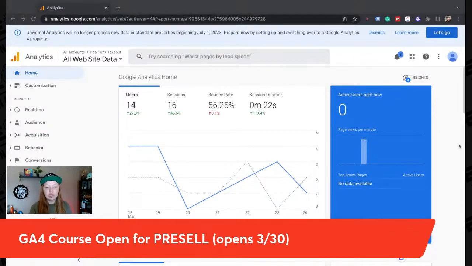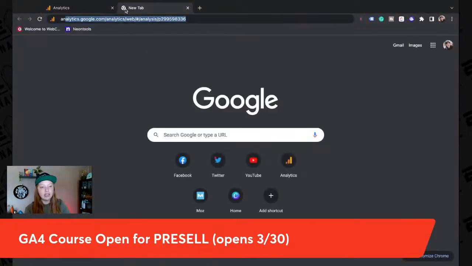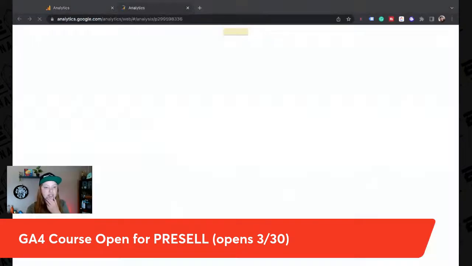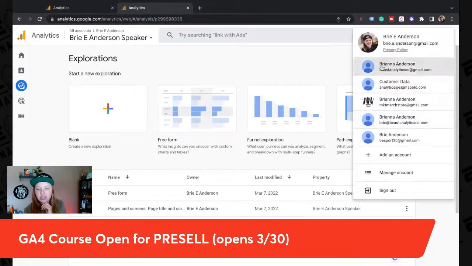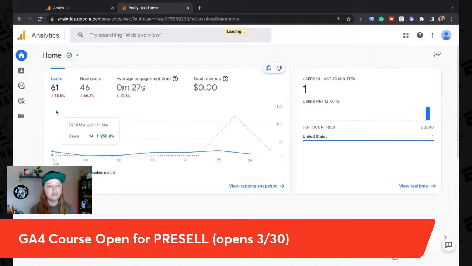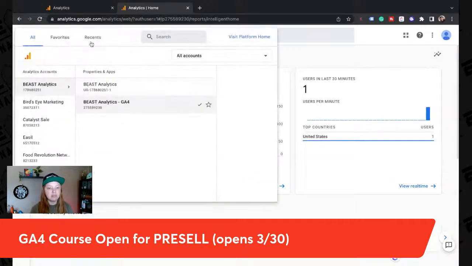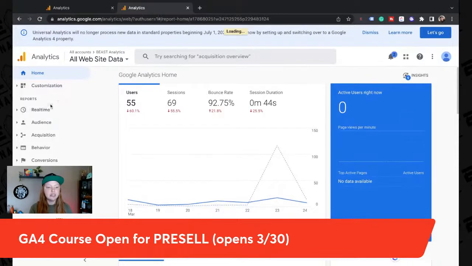Google Analytics for navigation. Let's do it. So as you will see, let's go ahead and compare. We're going to compare the navigation for both Universal and GA4 really quickly. In Universal, which I do still have running, you can see that we have the audience, acquisition, behavior, and conversions tabs in the navigation.